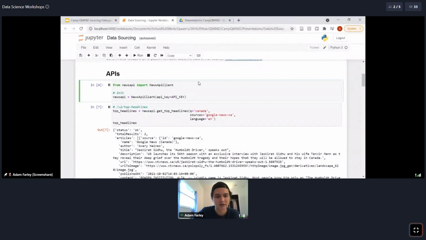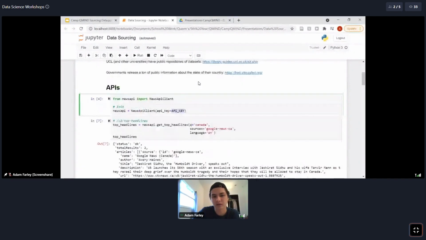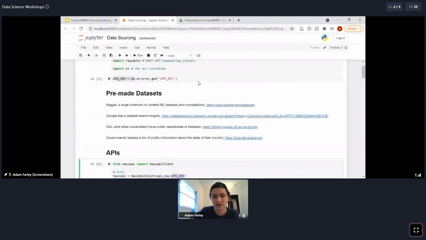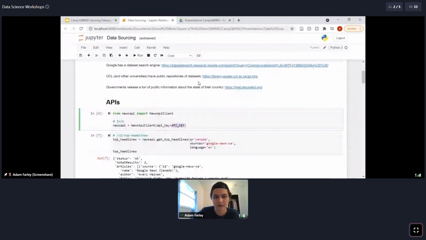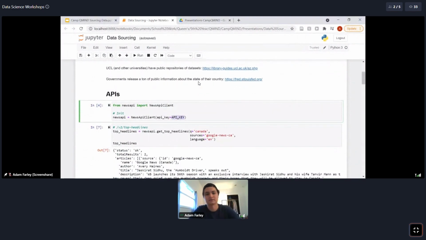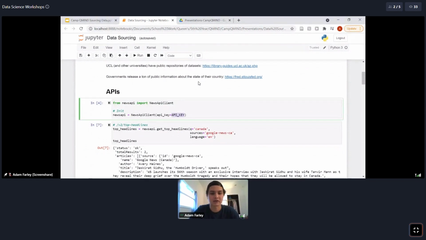So what we're doing here is we're making this API client using a key. Generally, this is how they work. An API will give you a key to verify that, yes, this is me, I've signed up to use this API, and I'm allowed to start calling things.